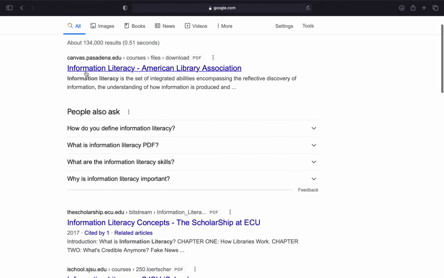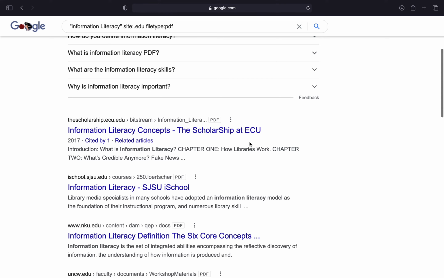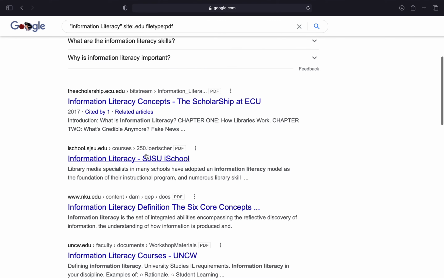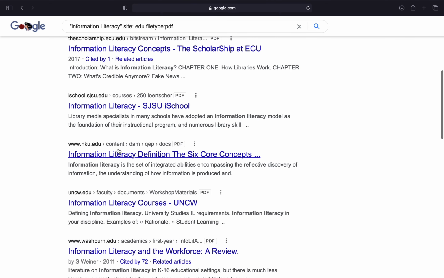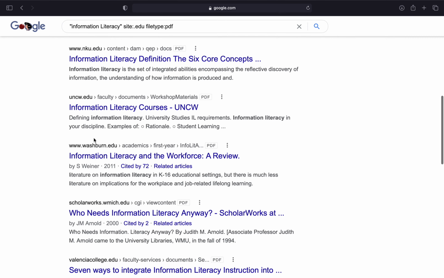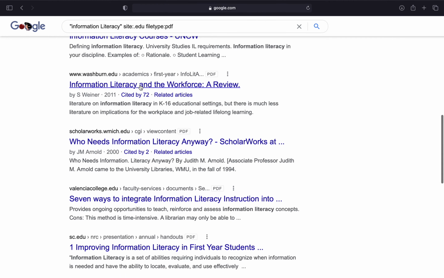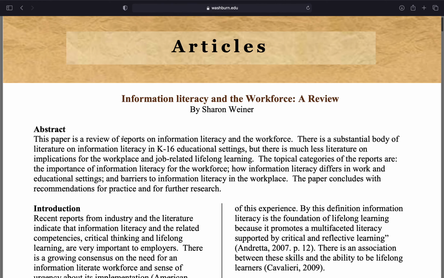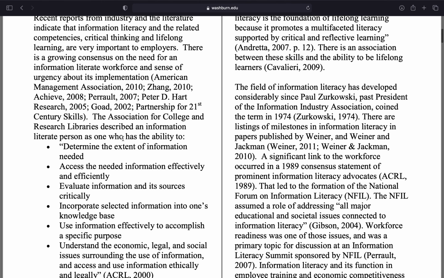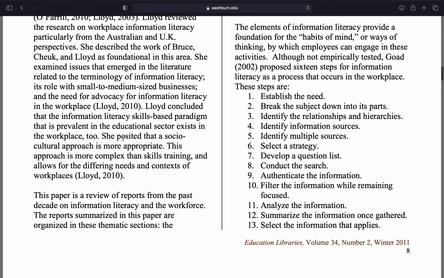And what you notice here, I'm getting course information, but then I'm getting things like from scholarship at East Carolina University. I'm getting some course information. This is probably a syllabus from San Jose State University. I'm getting more information from Northern Kentucky. Some information literacy courses, some articles from Washburn. So I can probably just click one of these, and then there you go. Now I'm being brought back an article. And now this might be something I could use for a paper, which I think is pretty cool.